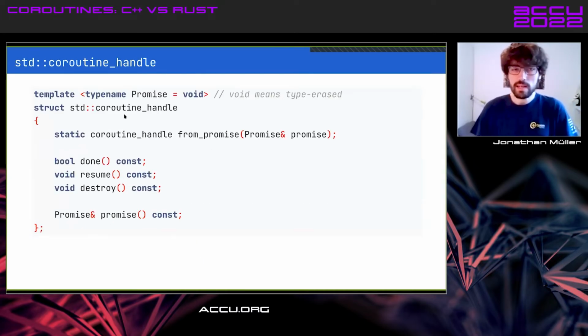The coroutine handle is used to control the coroutine. It's a standard library type. It has the functions I've described before. So we can query that the coroutine is done. We can resume a coroutine that is currently suspended, or we can destroy it.